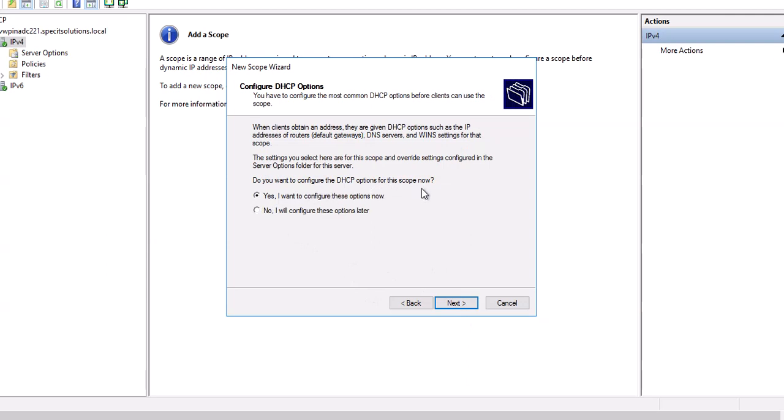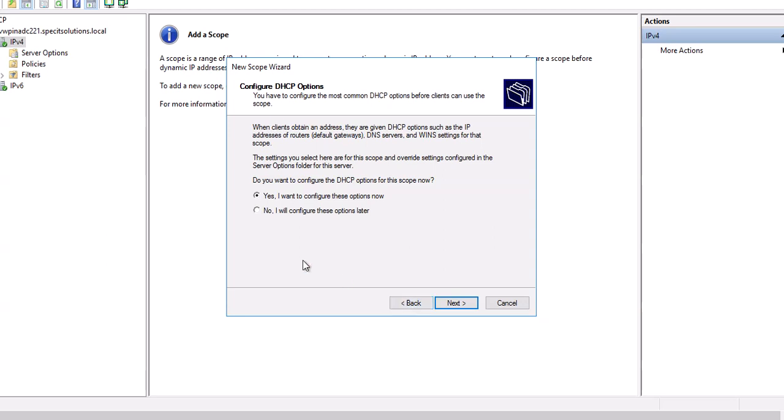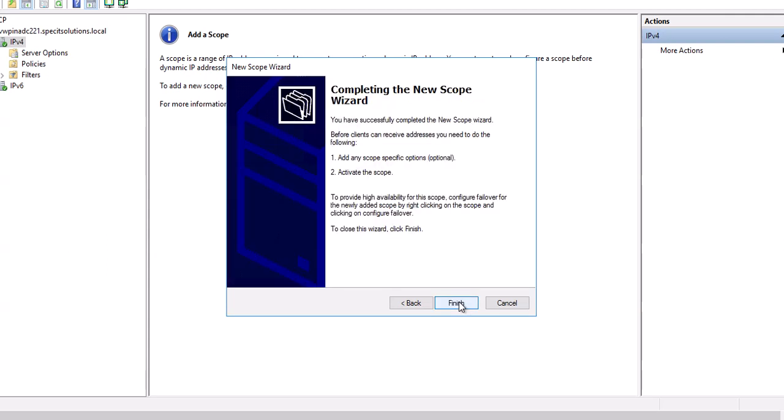No. That is the scope. This is WINS. Click next. Here is the router, right? But I'll not add the router here. I'll show you at a later point where I can configure the router details, DNS, everything. You can also configure it here, and it will help to run the internet, but I'll show you in the other option too. Click next and finish.